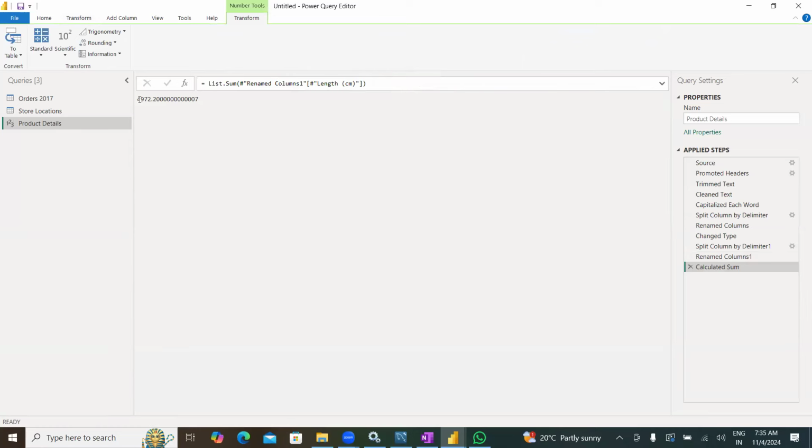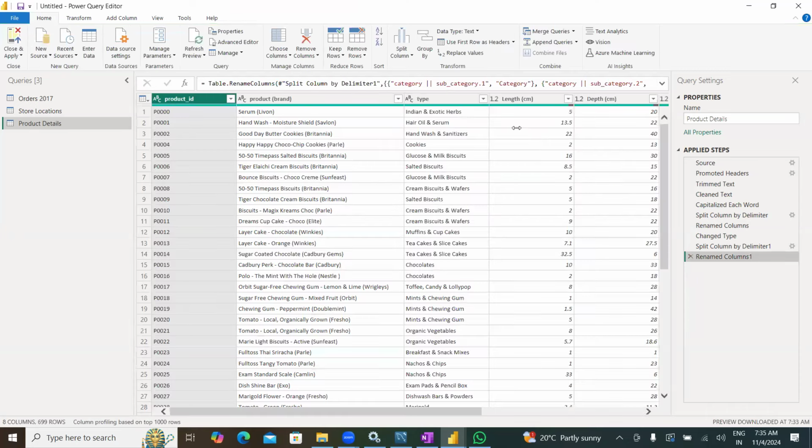Now, what do you think this is? Yes, the total sum of that length, the total sum of that particular column that we had selected. Okay, but do we need this kind of representation? Our table is gone, right, so we don't need that. We can use that just to have a look at what the sum is. So I'll just cancel that step and I'll be back to normal.